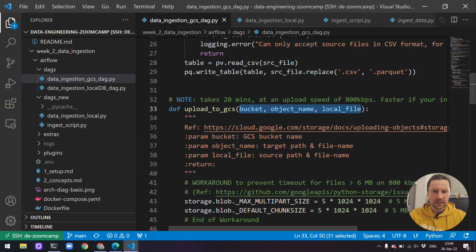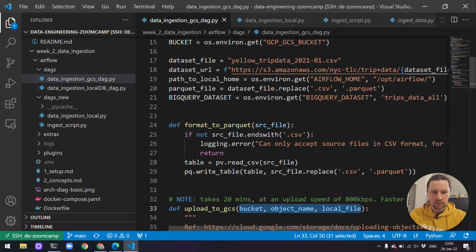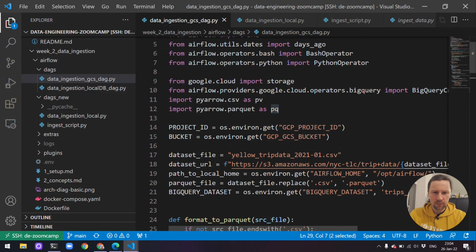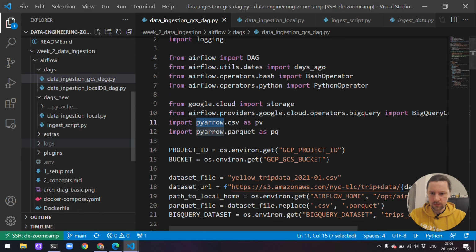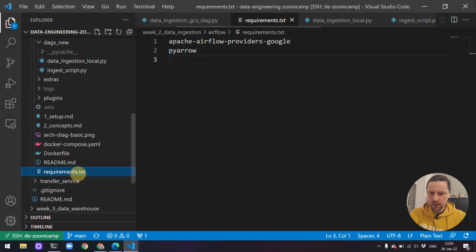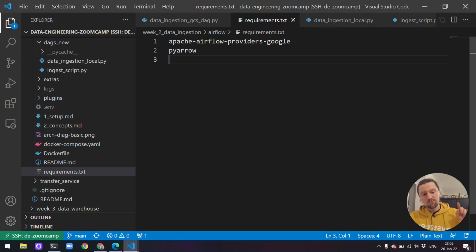And we actually did this here. This format to parquet function uses pyarrow for reading CSV files and writing parquet files, and this pyarrow we needed to install. We did this by specifying things in the requirements. So let me do that. I'm not a big fan of that, but let's do that.